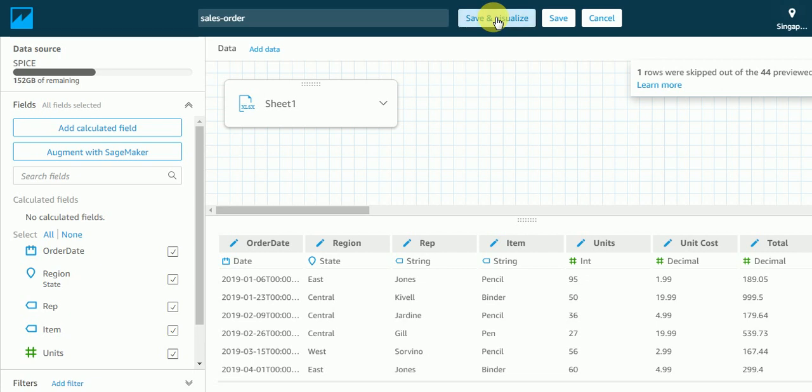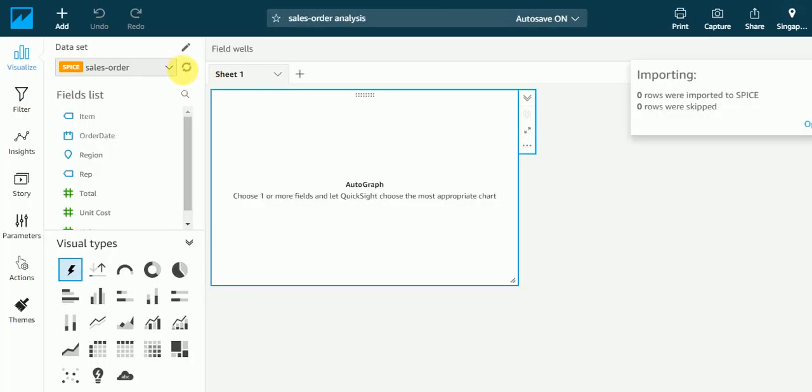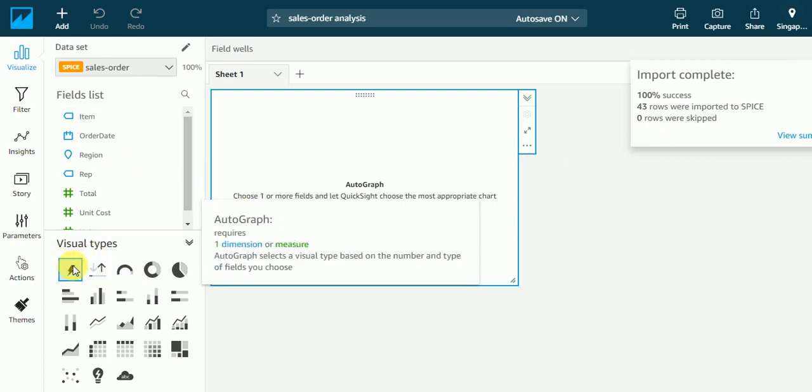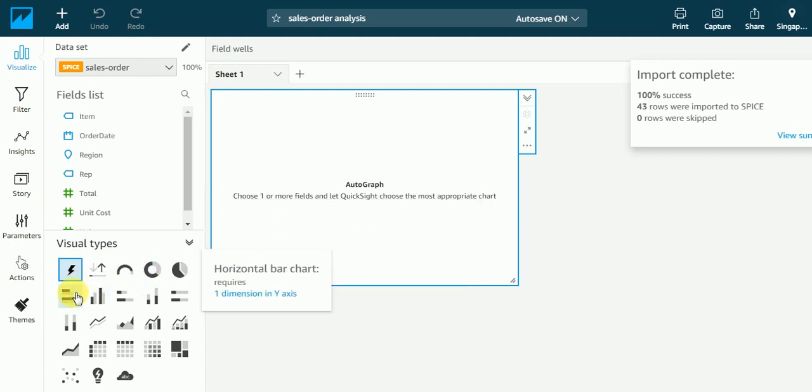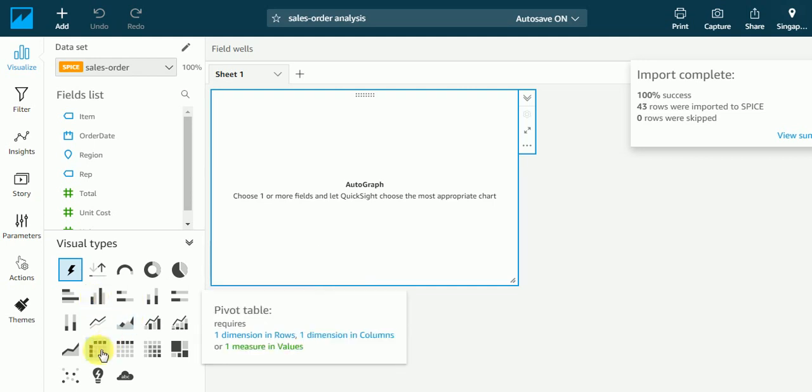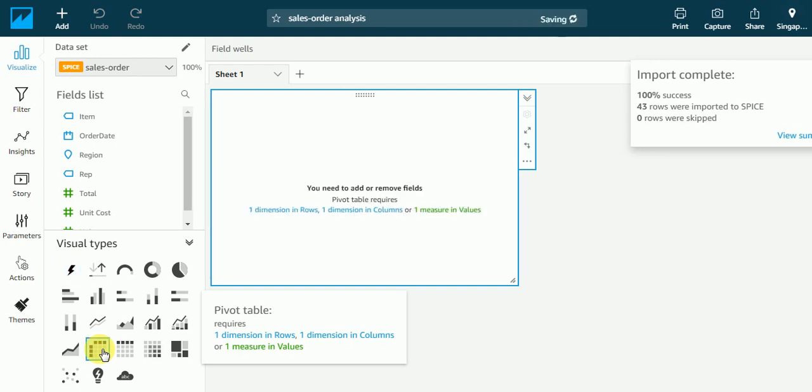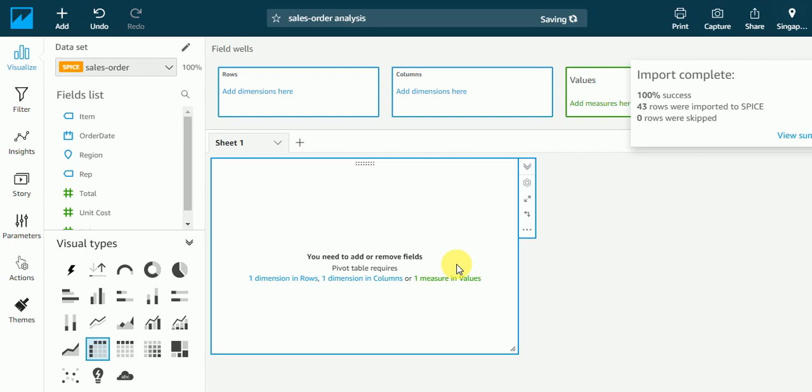So let's see. Yeah, it's uploading. See, it's getting all the data, all the columns. Yes, we are having all the columns. It has different visual types, like donut chart, KPI, vertical bar chart, pivot table. So in this case I'm using a pivot table, or we can say a summary table.